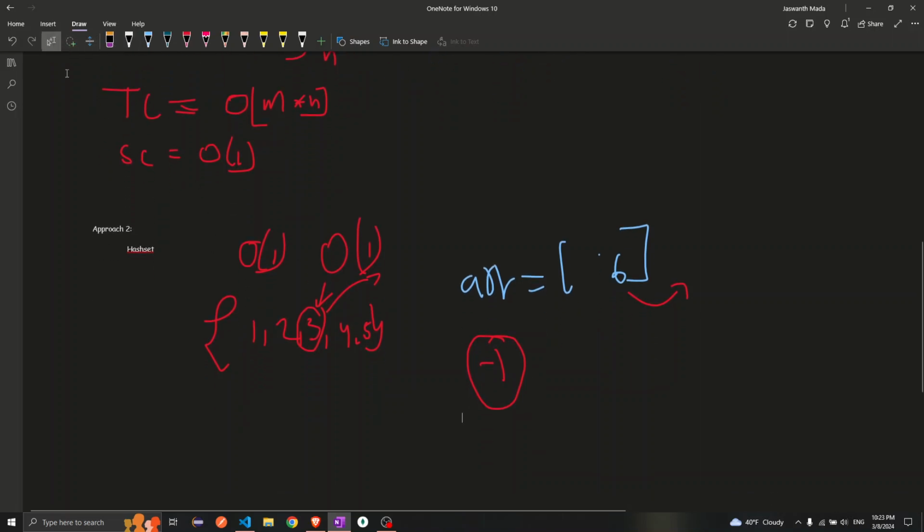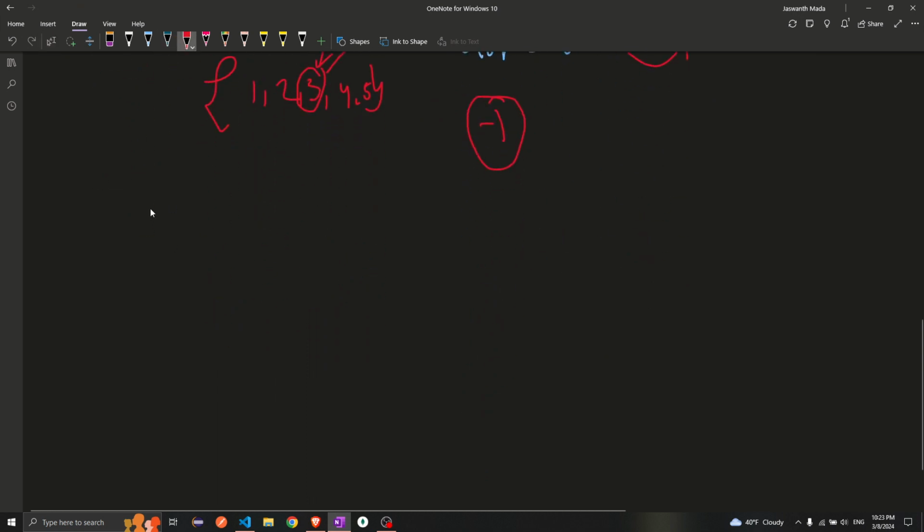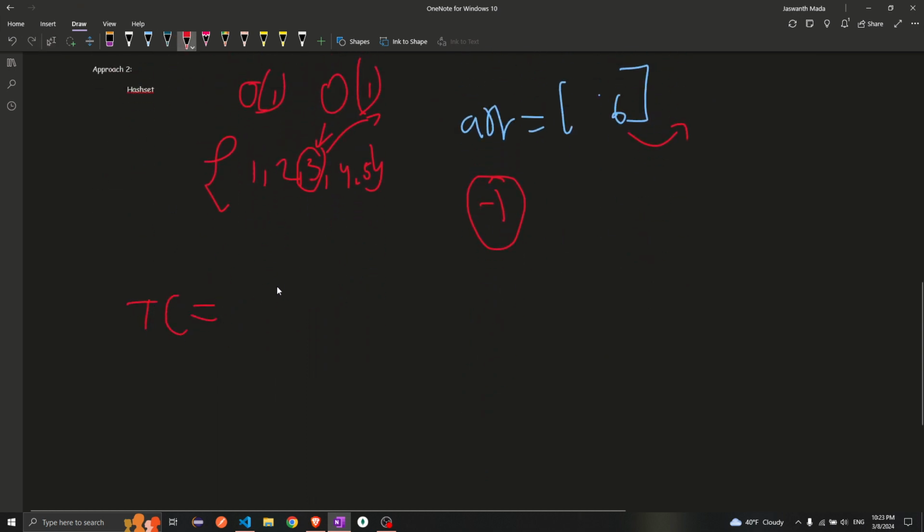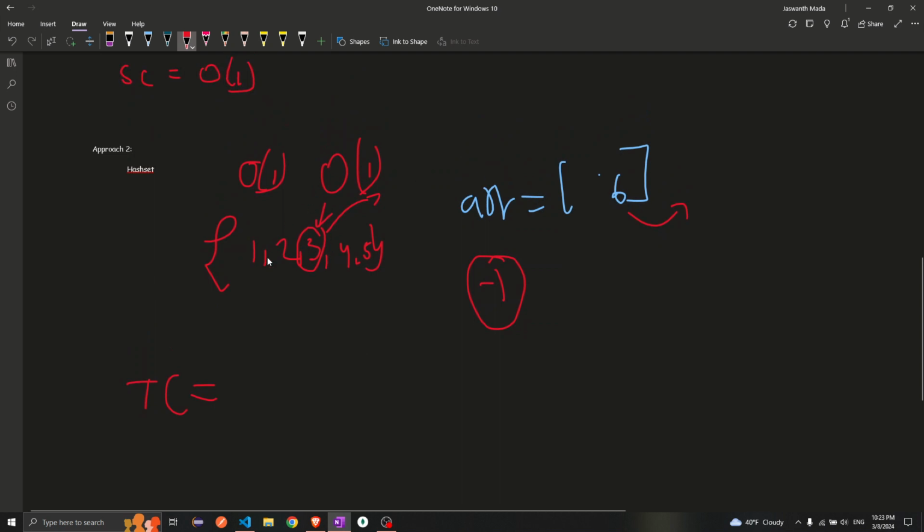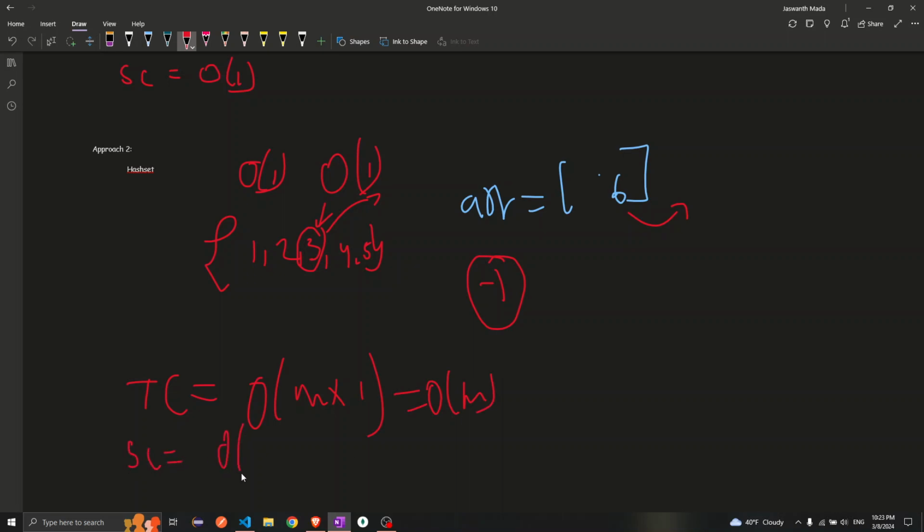Now, let's look at the time and space complexity of this. The time complexity is for every element, we're checking if the element is present in the set or not, right? So which is order of, oh, the length of this array is m, right? m into order of 1, right? Which is order of m. And space complexity is order of n, right? Let's say the length of the array is n. Since we are storing n elements in our set, the space complexity is order of n.